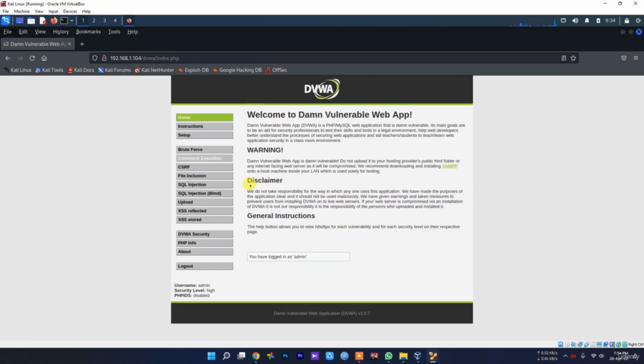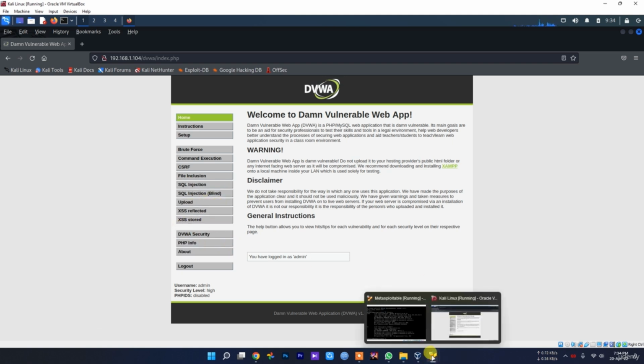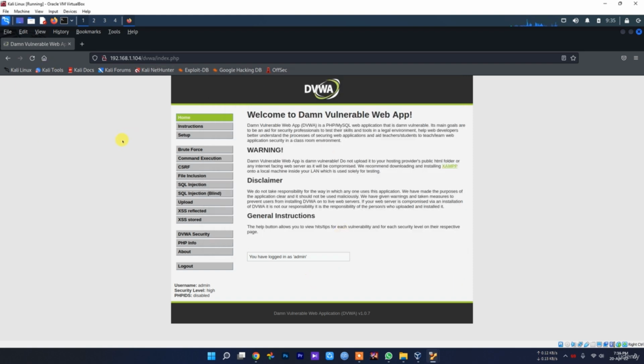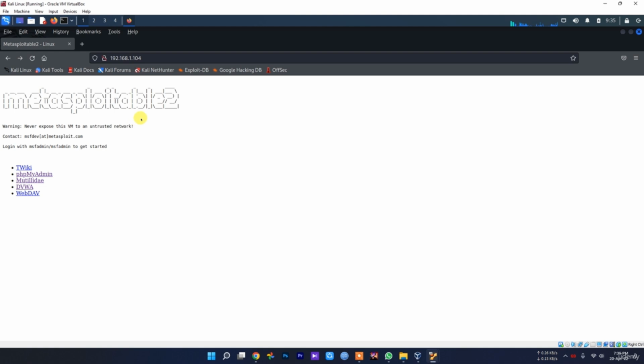As you can see, you can do any of this testing: brute force, command execution, SQL injection, all of those in here using Metasploitable as a virtual machine. You can do all of those things in our Kali Linux, or in any Ubuntu machine, anything you want. As you can see, there are lots of things you can do using this Metasploitable tool.